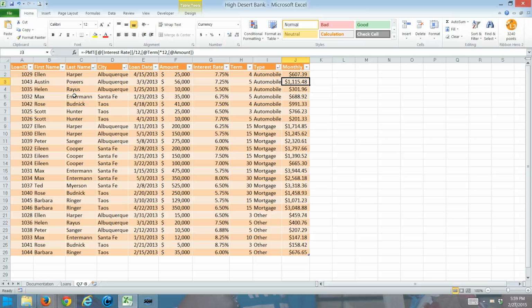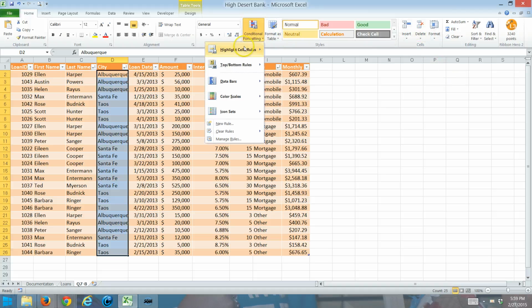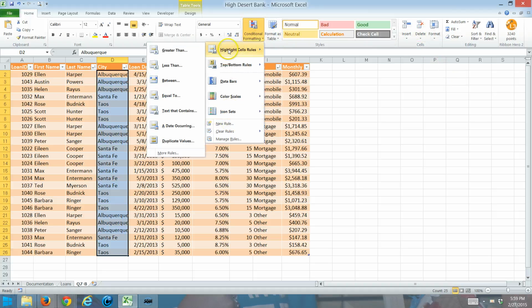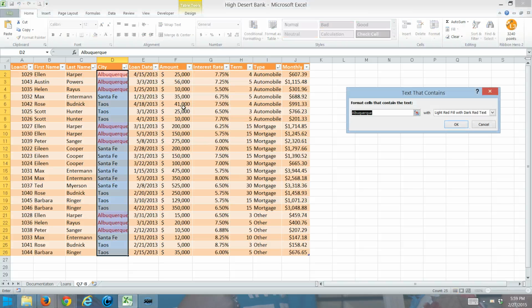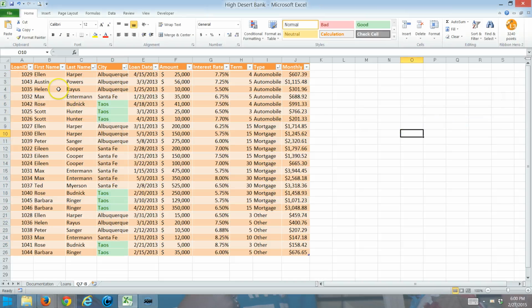Then it says use conditional formatting to display all loans and TAOS using a format of your choice. Okay, so we're going to choose these here. Got kind of an orange color, so conditional formatting, highlight cells rule, text that contains TAOS. I don't like that red, I think it clashes, so let's go with green and click OK. And there's our green, it stands out. I could do anything I wanted with the formatting, but I went simple.